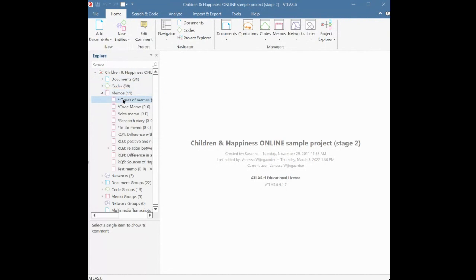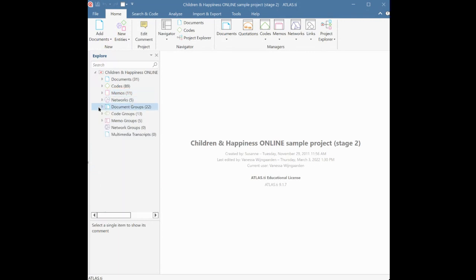I could also access my memos here. Like I said, a memo for every research question, the research diary memo, maybe a to-do list, they are all here. And then there are 5 networks as well that have been created, and we'll look at them later on. What is important to know now is that on this left-hand side is your navigator, and you will be able to access any objects from here.